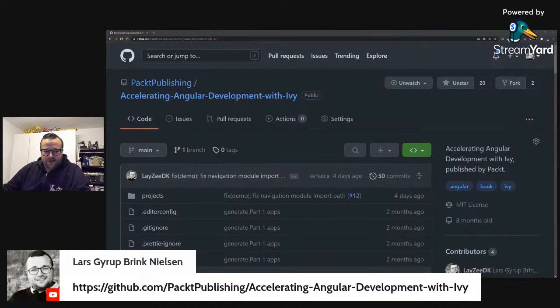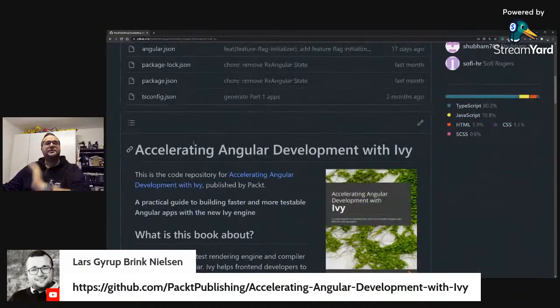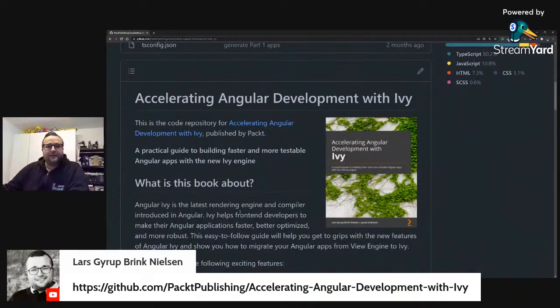All right. Here is the repo for my new book. I co-authored it with Jakob Andresen, another Dane. It's called Accelerating Angular Development with Ivy. It has this nice green cover. It's published by Packt. It's available at Amazon and a lot of bookstores. I have a pinned tweet with tons of tweets about the book and the content, where you can buy it, things like that, and when it will be available, which is in a few days, which I'm really excited about.